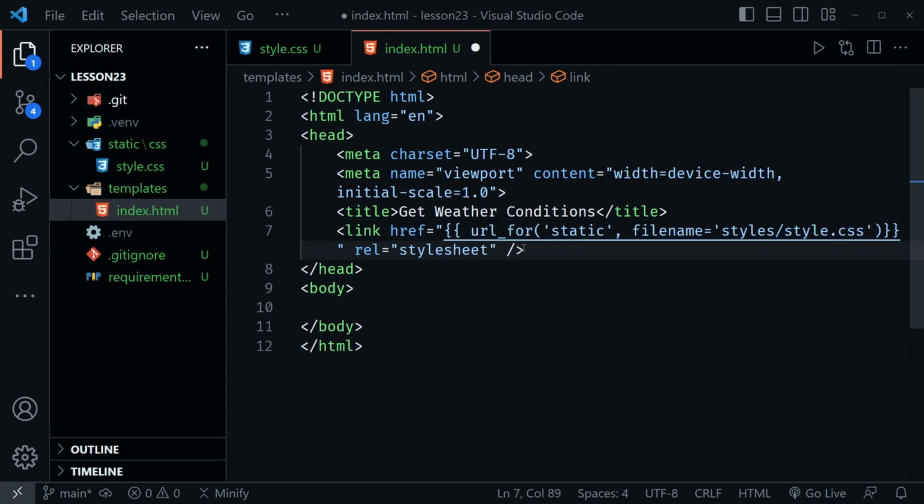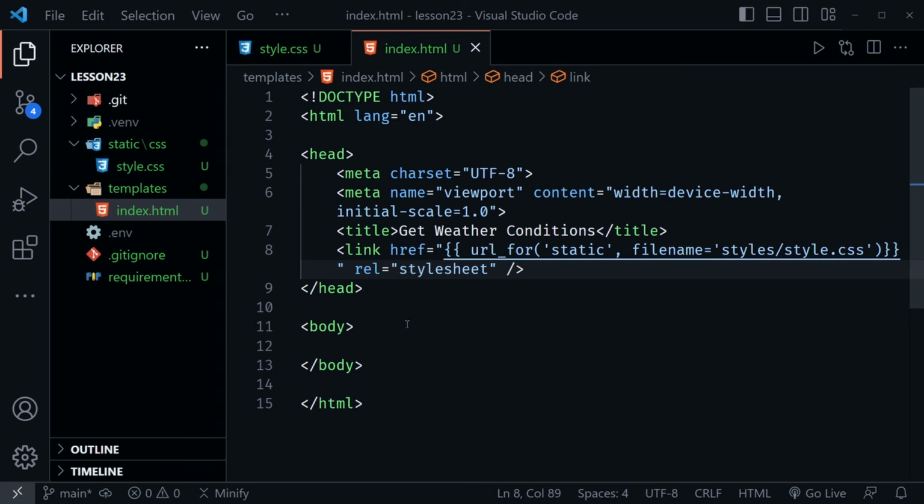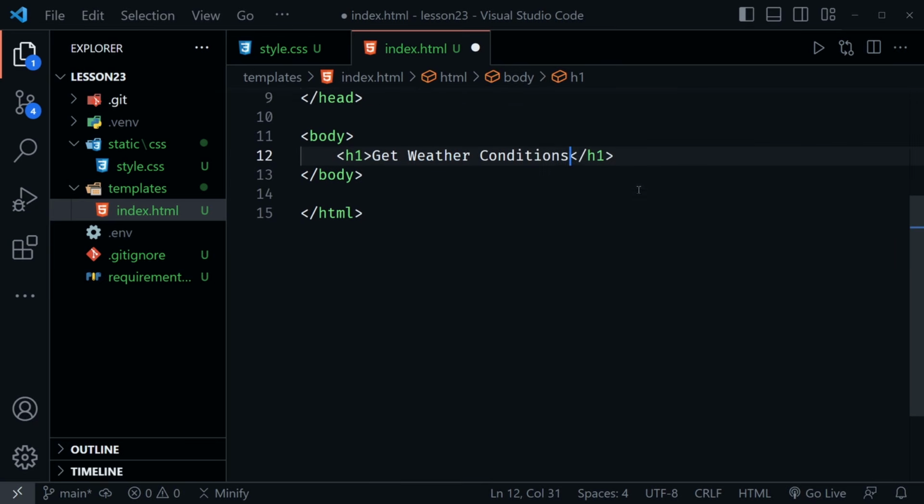Now, this is a little unusual compared to just linking to our styles slash style.css, but this is what Flask is going to use to insert a value here because this is a template. We will be inserting values into this file when it is called. Okay, now inside of the body of our HTML, we want to have an H1, and I'm going to say the same thing, Get Weather Conditions. So you can just copy this from the title, Control C, click here, Control V to paste it in.